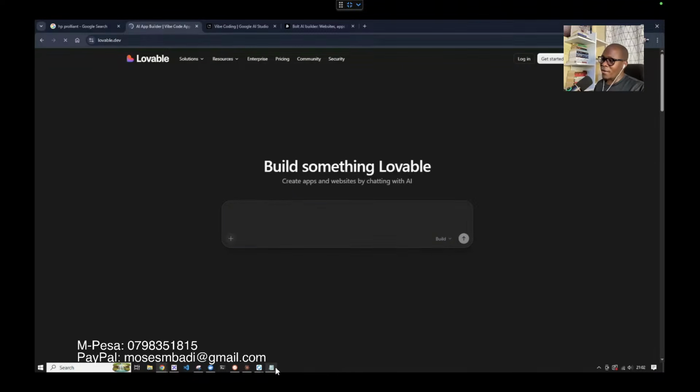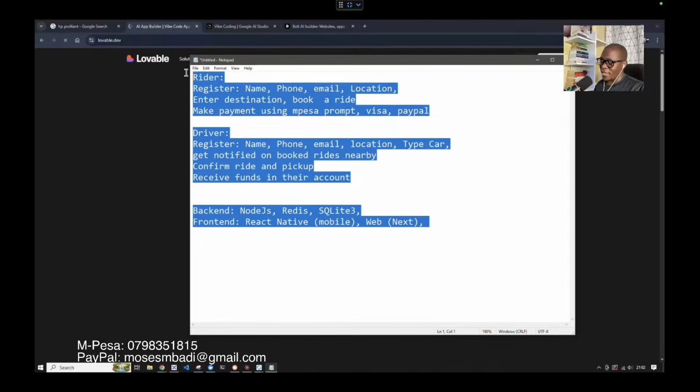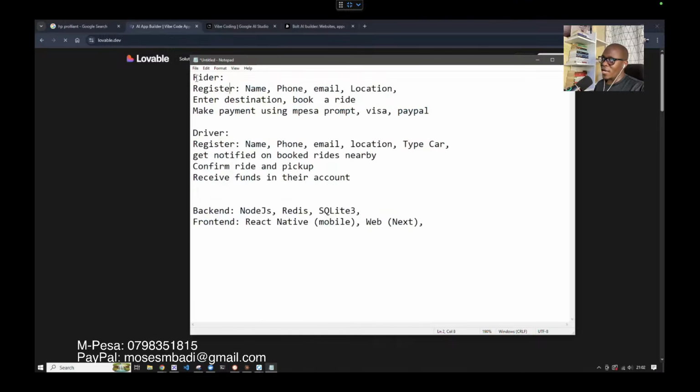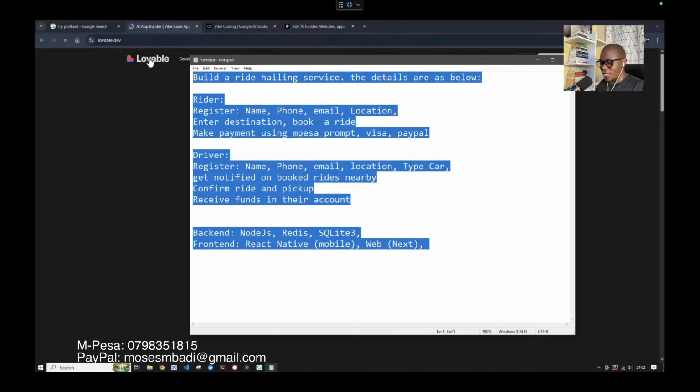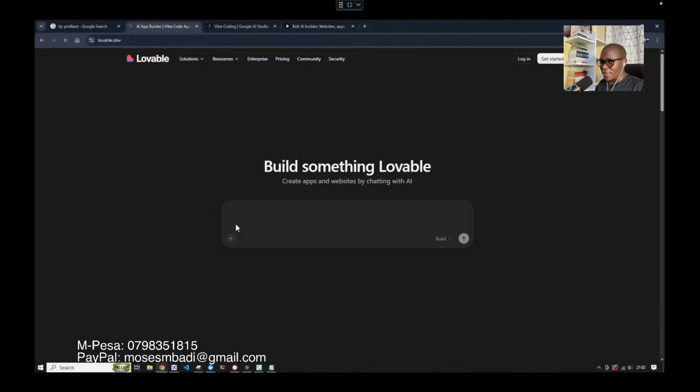So we'll copy our requirements like so. We need to add a little bit of information here. So we're going to say build a ride, is it ride or cab, hailing service. The details are as below. All right, nothing too fancy, so we'll just copy this and then give it here.